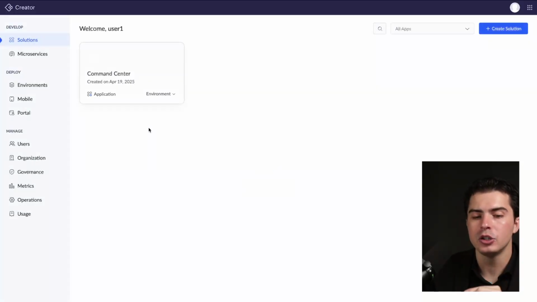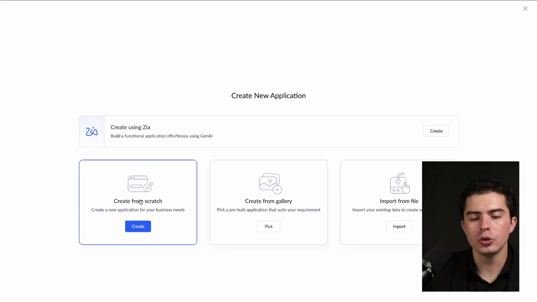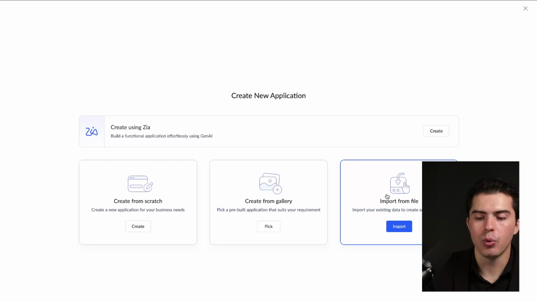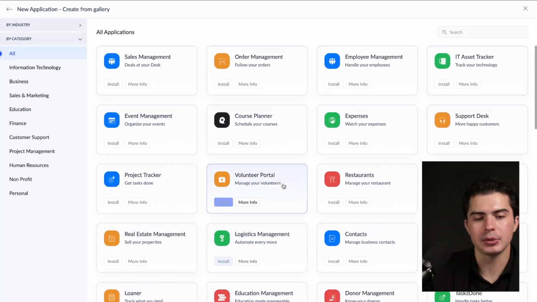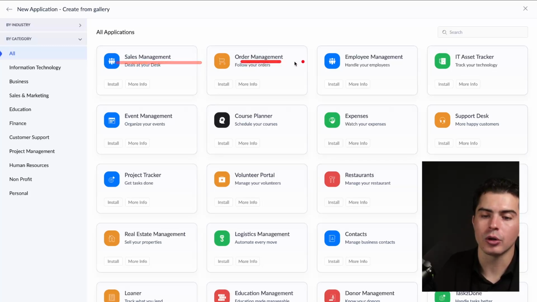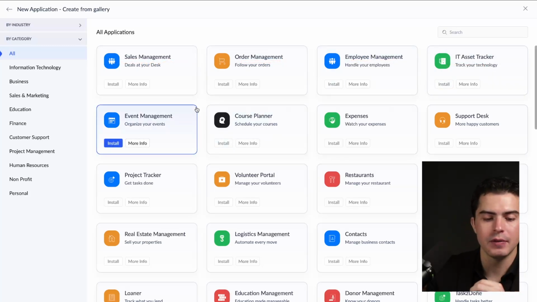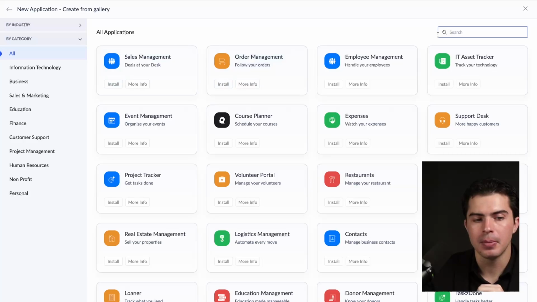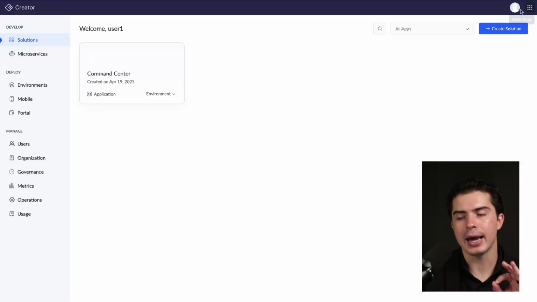So going back to the Zoho Creator interface, what I'm going to do is go to Create Solution here at the top right. And while we could create from scratch, create from gallery, or import from file, here I'll just show you the different gallery apps that we can create. Sales management, order management, employee management, IT asset tracker. We have a very specific thing that we want to do here, okay? We want to create an OKR tracking app called Command Center. So it doesn't really fit with anything that we're seeing here. So I'm going to back out.